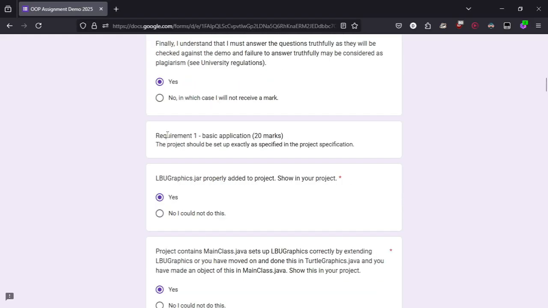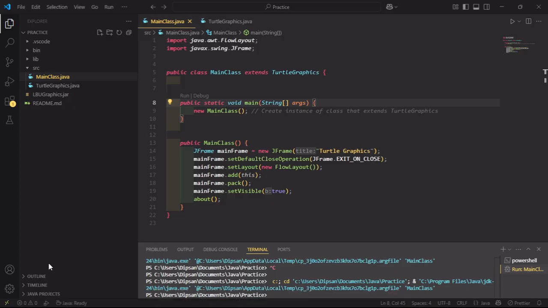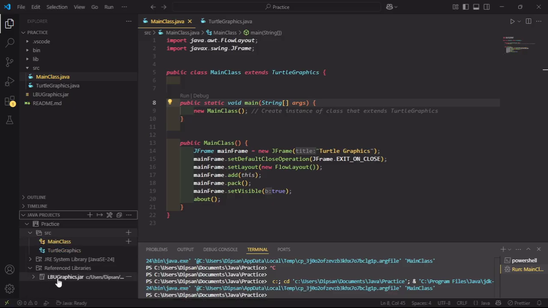Start from requirement 1. LV graphics structure is properly added in the project. Here you can see in the reference library that LV graphics structure is added.